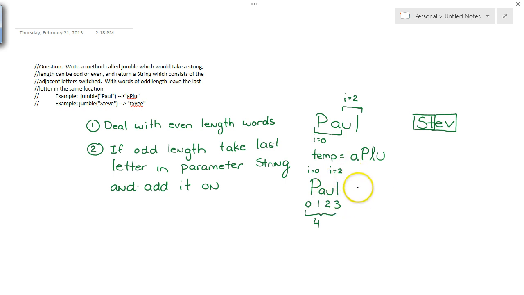So that means that i has to be less than the length of Paul. And I'm going to say the length of Paul minus 1 because that way I'm never going to pass this through. And we'll see why this is useful in a second.